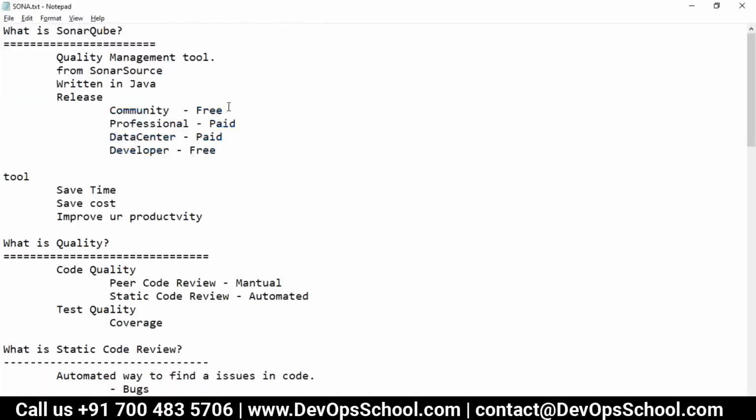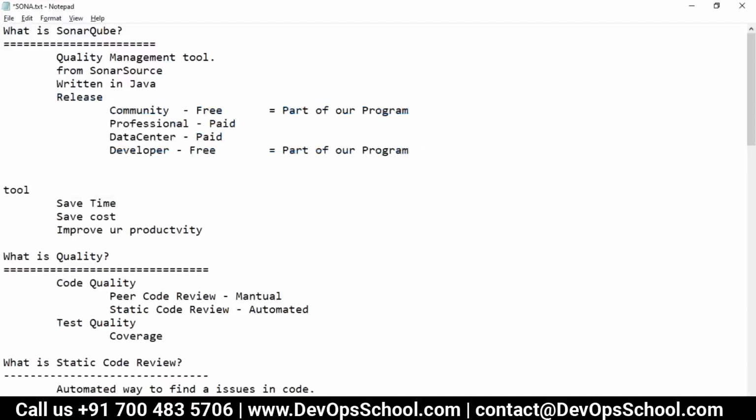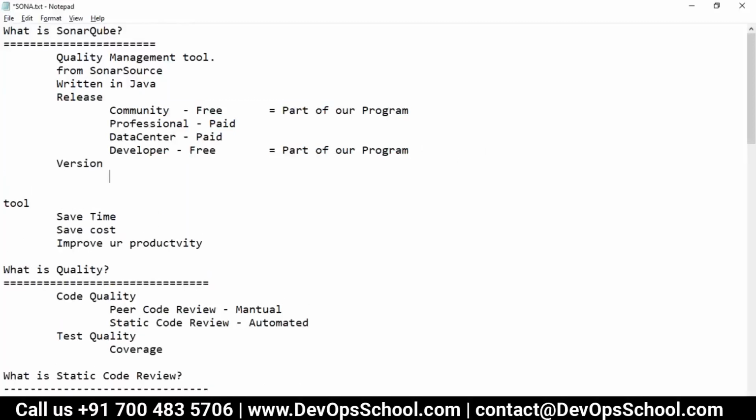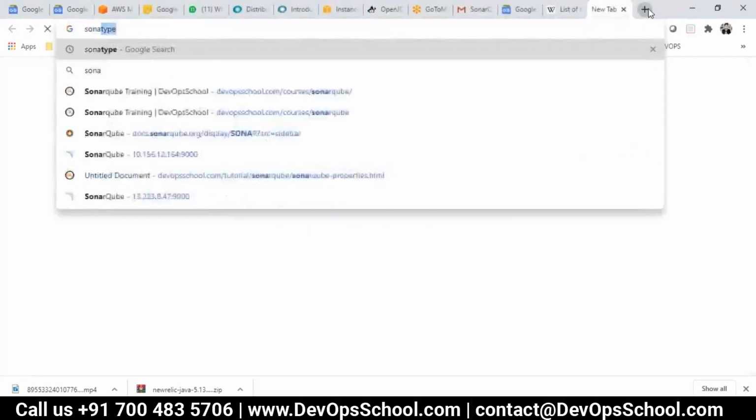Okay, now this is for the community. So we are going to use this Community version, as part of our program. Okay, so this is the one. Now this has multiple releases. The latest version is, I think if I'm not wrong, 8.x, and it has lots of changes actually. So you can check this version at the SonarQube website also.